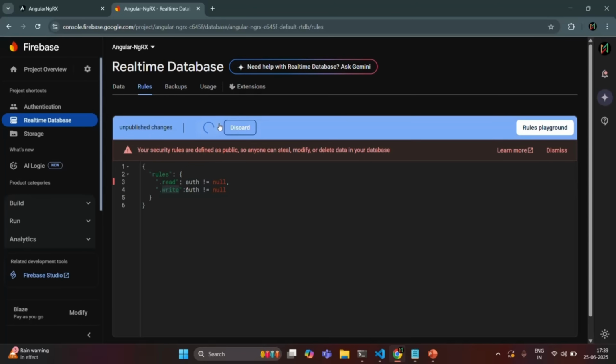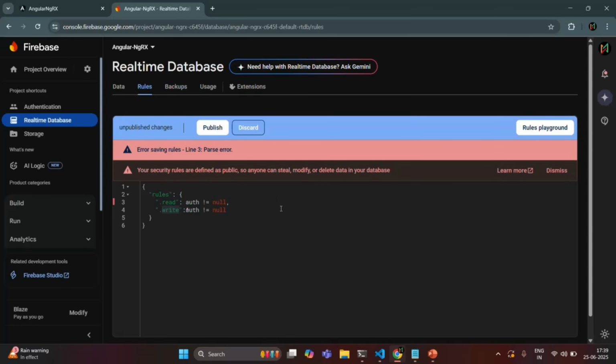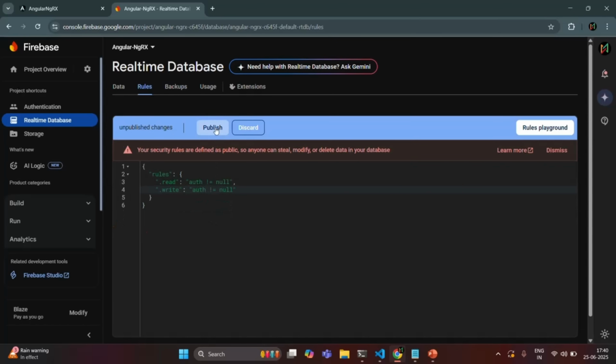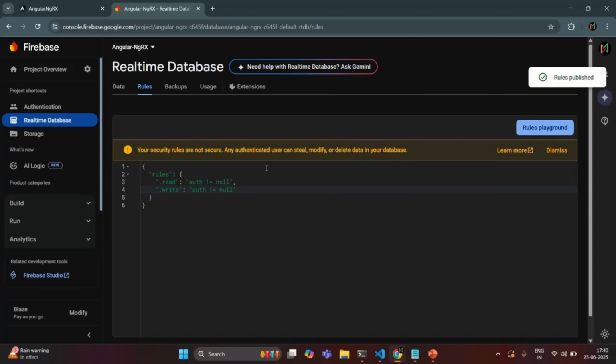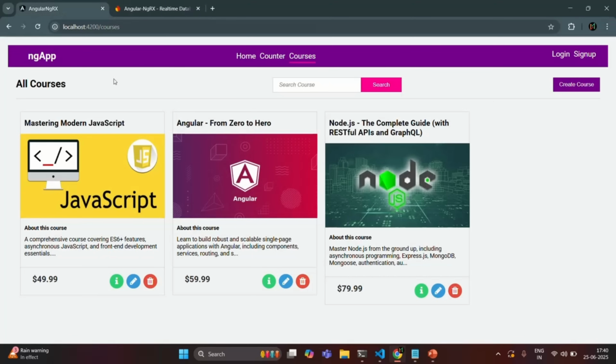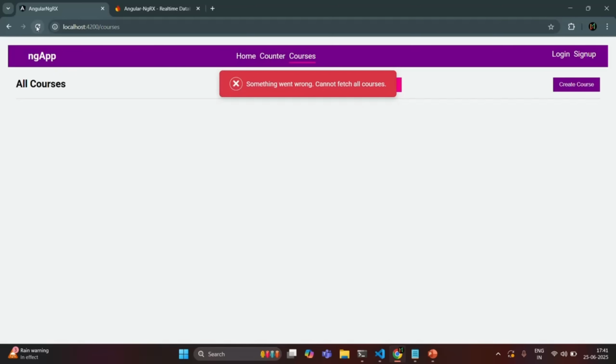Let me publish this. And here we have an error. The reason for that is this expression should come within double quotes like this. Okay, now let's publish this. And the security rules have been updated. All right, now if we go to our application and if we try to fetch all the courses, you'll see that we have an error and it says something went wrong, cannot fetch courses.